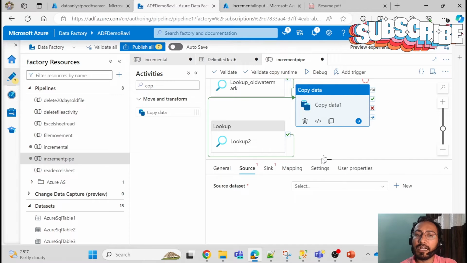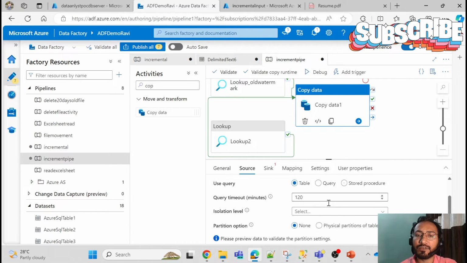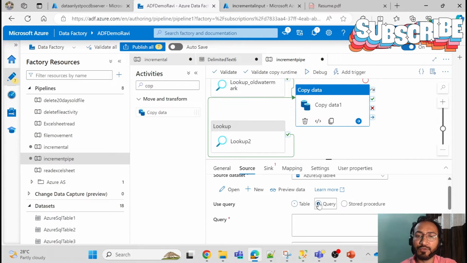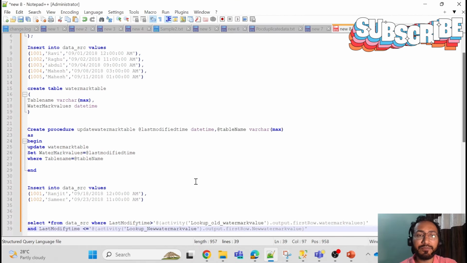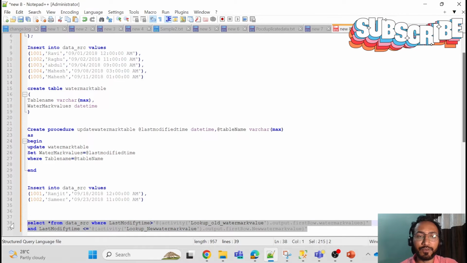Here what I have to do, I need to copy it from SQL only. There is no issue. I will capture it using any SQL linked service. I need to use a query, correct? I already prepared the query for you. I'll just update it for you.